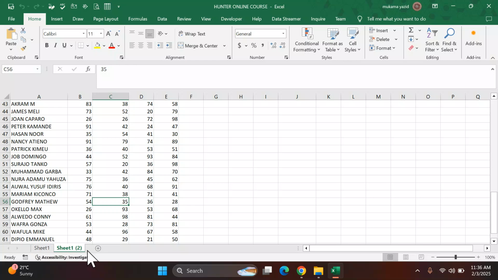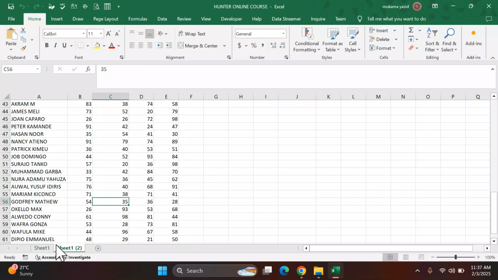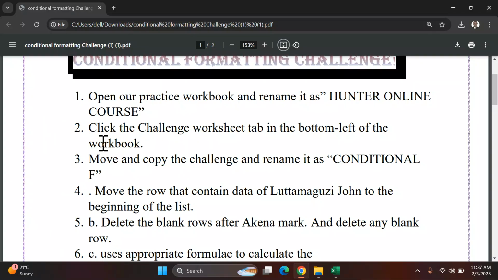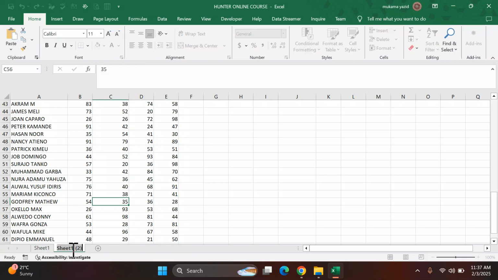I'll move it back, or I'll undo several times, or I can delete this one, and maybe let us use this one because it is the original. This is the one they wanted. So from there we go to another part. They said we move and copy and we name this one as conditional F. So double click there to rename it conditional F. Press enter to assign that name.